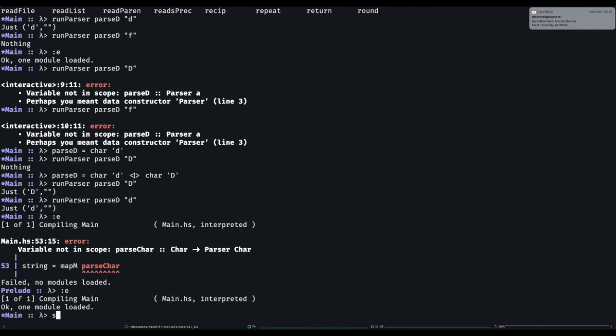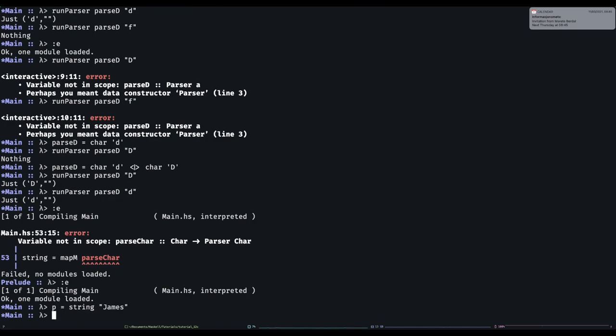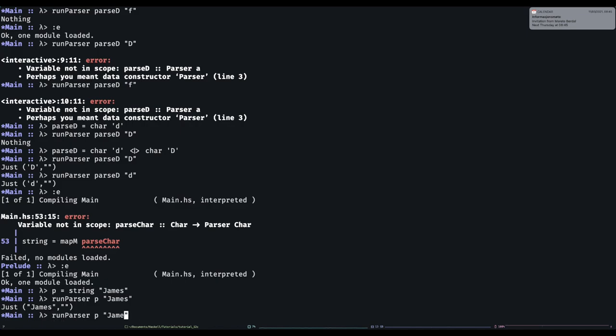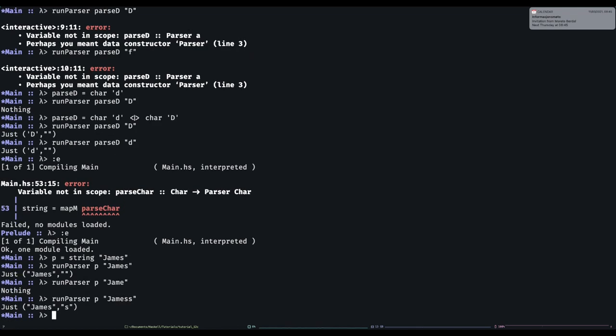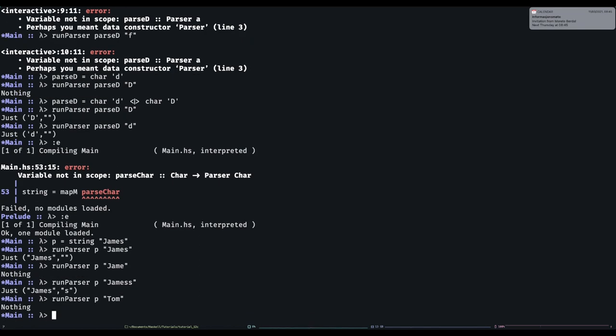Let me show you. So I'm just going to call it p equals string, and then my name, James. Now we can run parser p of James, and it matches. If I don't give it an s, then it doesn't match. If I give it two s's, you'll see that I have a little bit left over here. If I say Tom, then nothing.